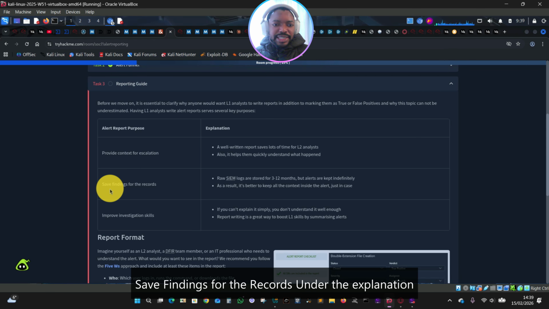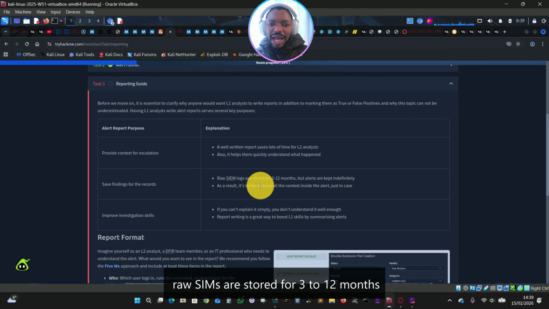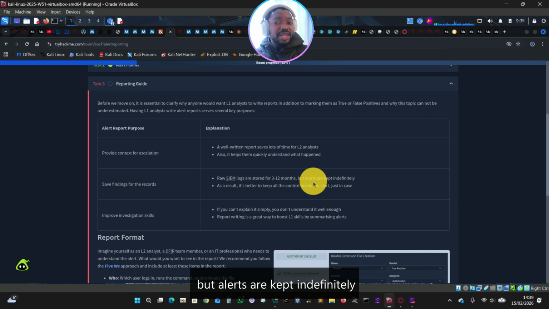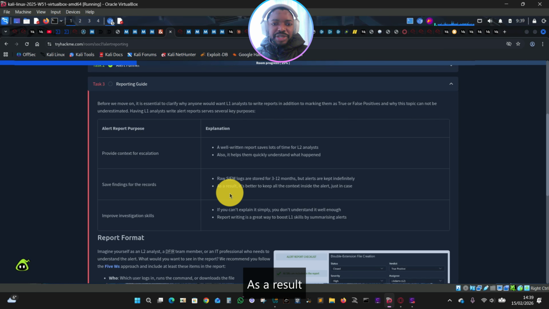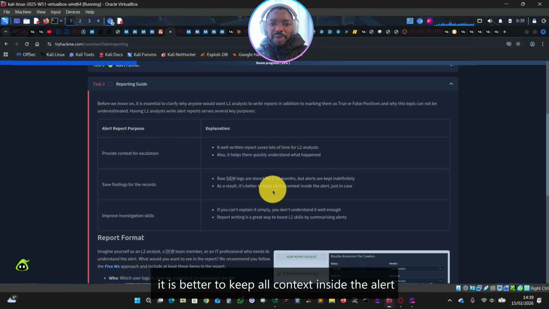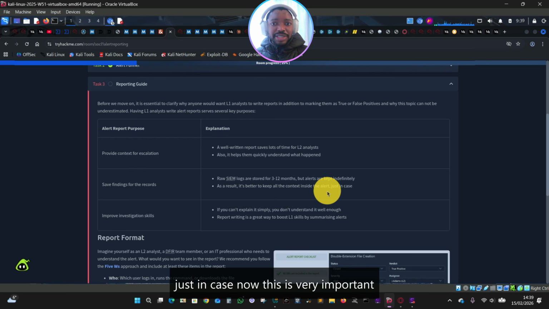Number 2, save findings for the records. Under the explanation, raw SIEM logs are stored for 3 to 12 months, but alerts are kept indefinitely. As a result, it is better to keep all context inside the alert, just in case.